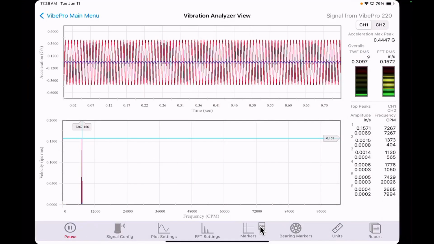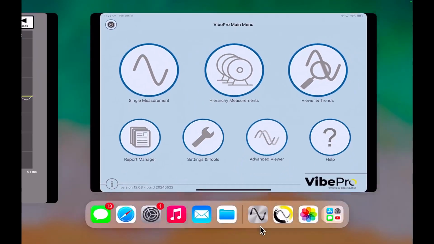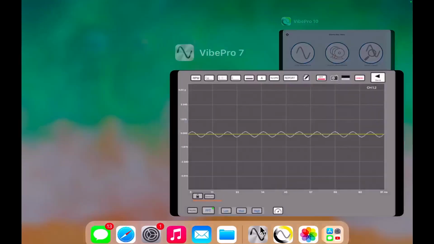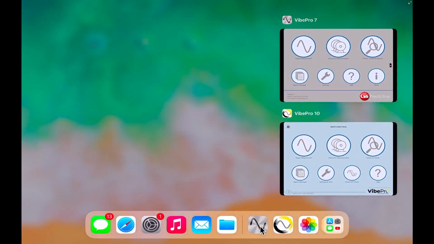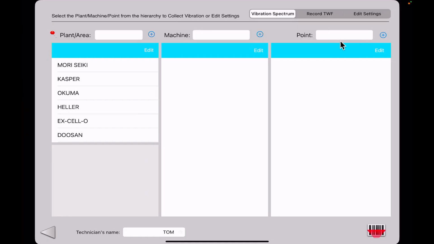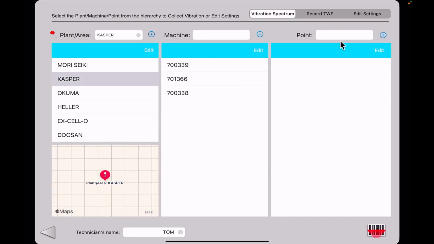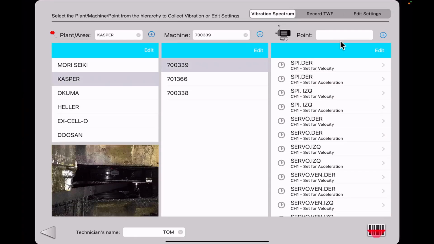So let's go back to the main screen, and I'm going to put up both screens again. Well, let me switch VibePro to the main screen so we can look at the main screens together. So VibePro 7 on the top, VibePro 10 on the bottom. The next button is the same on both, but let's go to 7 first and go to the hierarchy measurements. You can see the major difference here is, we've got a plant area, we've got our machine, and then you look here on the right, we had to do a velocity reading for one, an acceleration reading for the same point, because we only remember doing one at a time.